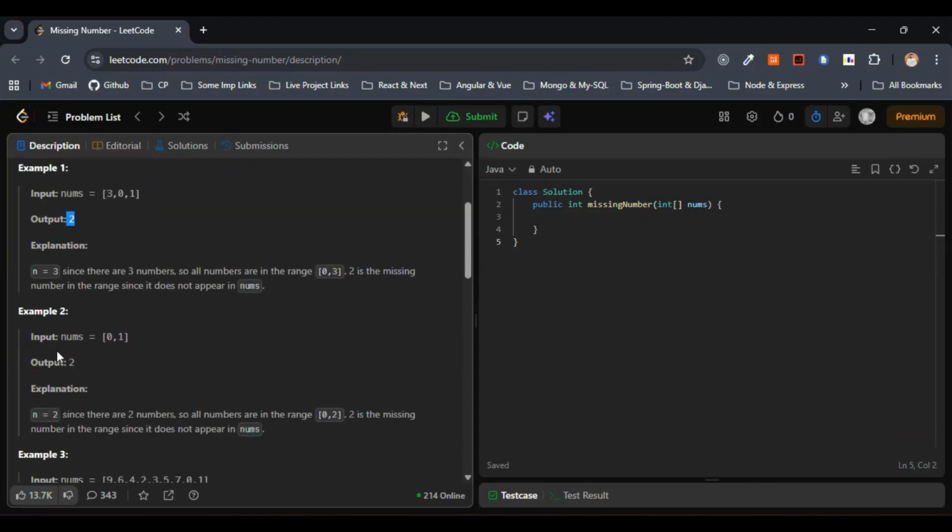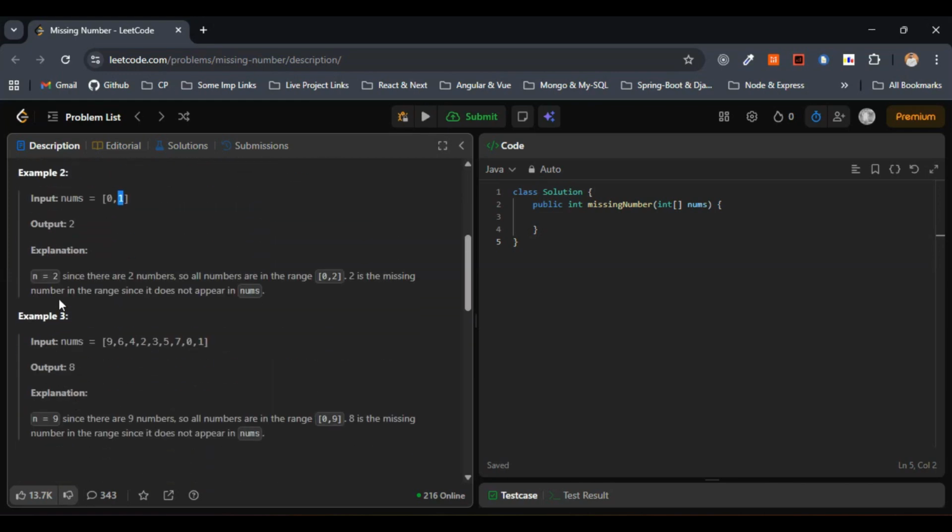Same thing goes for example 2 as well. So we have from 0 to 1: here we have 0 and we have 1. So the missing number would quite obviously be the next number in this case, which is 2. See here, in the explanation they have given the same so that we don't get confused. n equals 2, since there are two numbers, so all the numbers are in the range 0 to 2. 2 is the missing number in the range since it does not appear in nums.